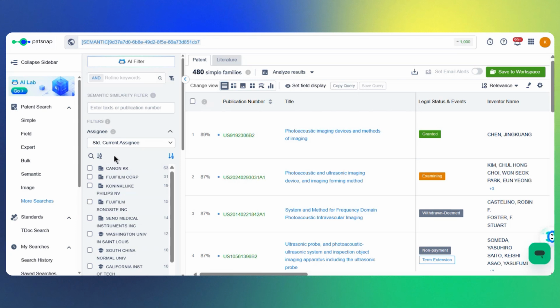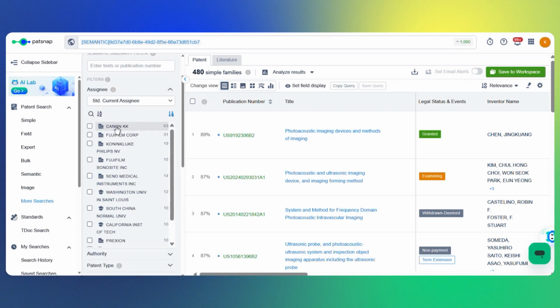An encounter with the competition and potential business collaborators through the list of companies that are found on the refinement window on the left-hand side here.